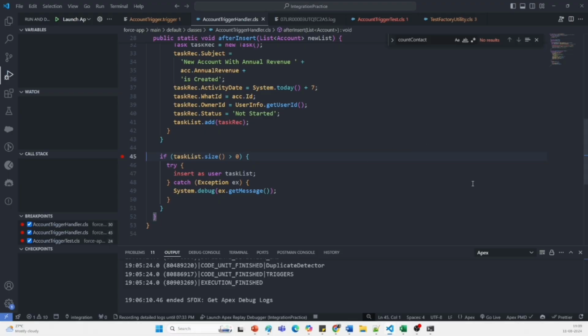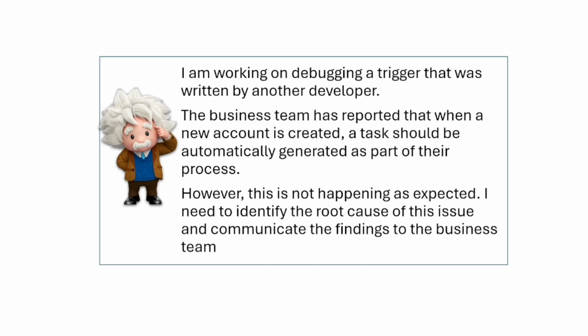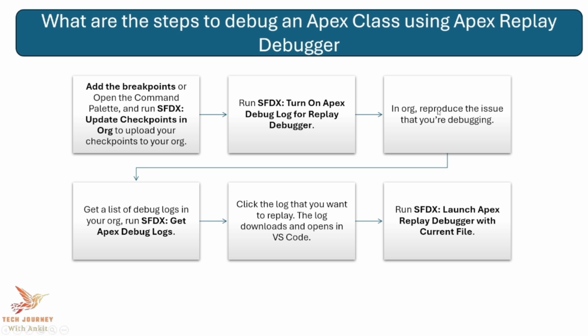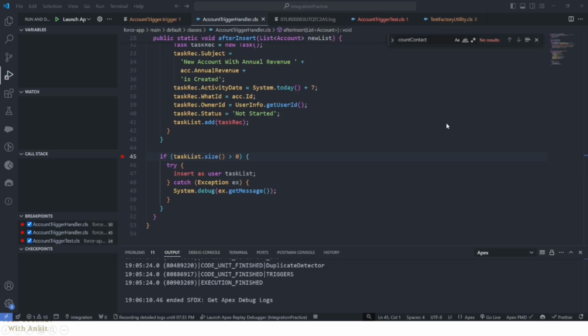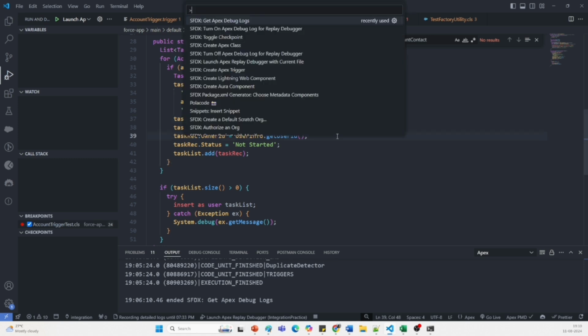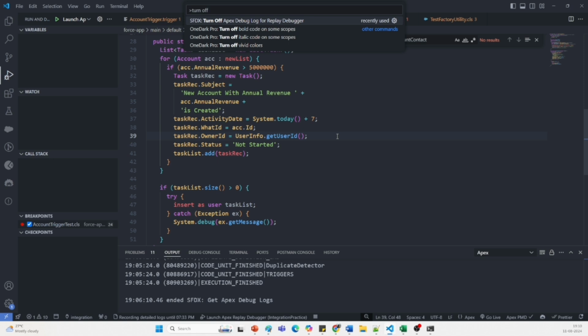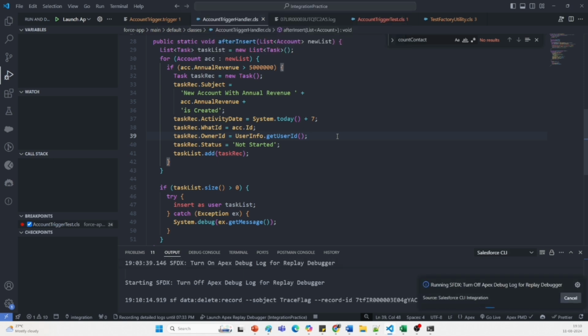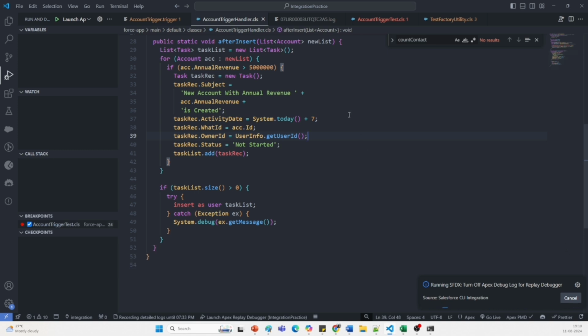And if you do have the test class written, you don't have to do all the manual steps that we have done here. I will show you how easy it is if you already have the test classes written. For that, I am rolling it back to the previous one. I am switching off the debugger manually as well. So let me turn off the Apex Replay debugger too. And after that, we will see, in case we do have the test classes written, how easy it is for us to perform the debugging operation.